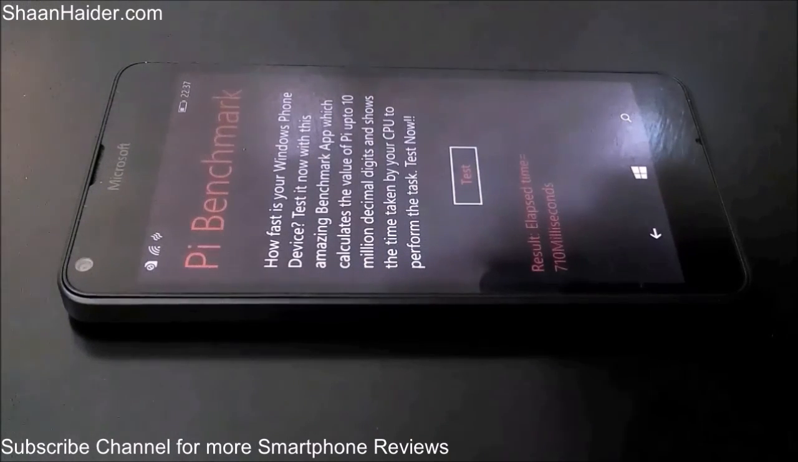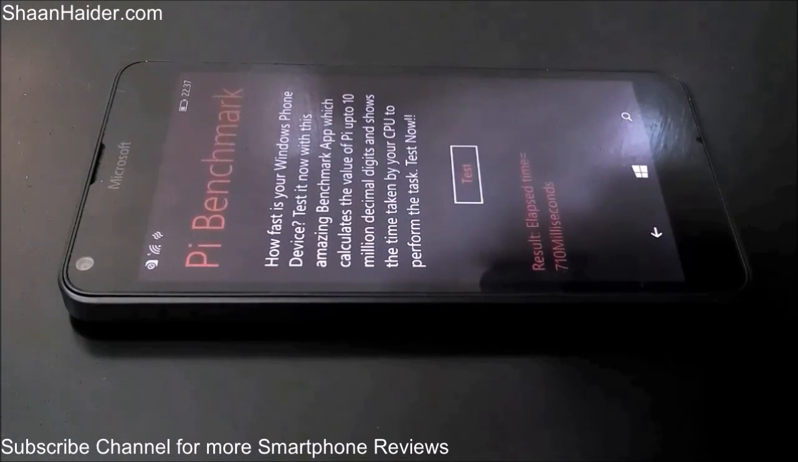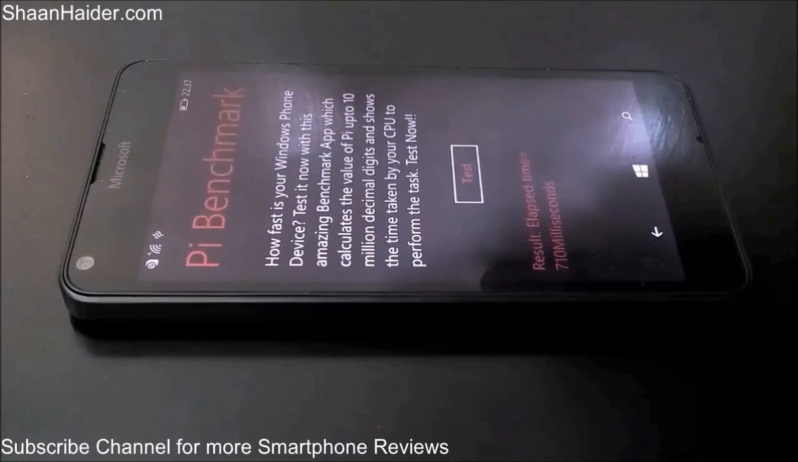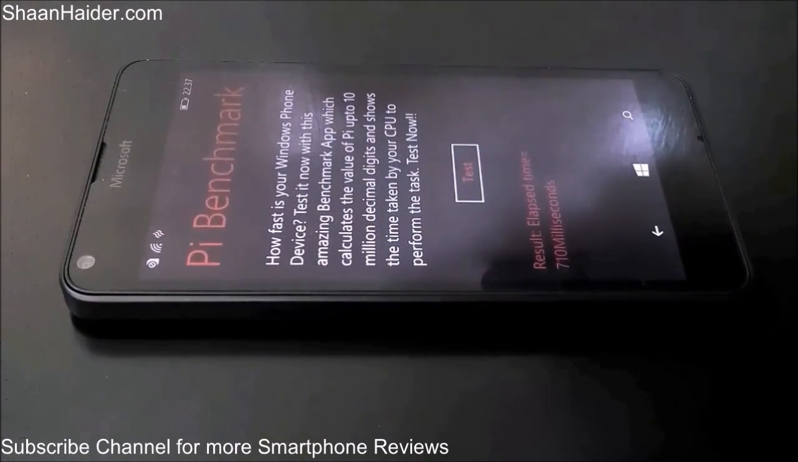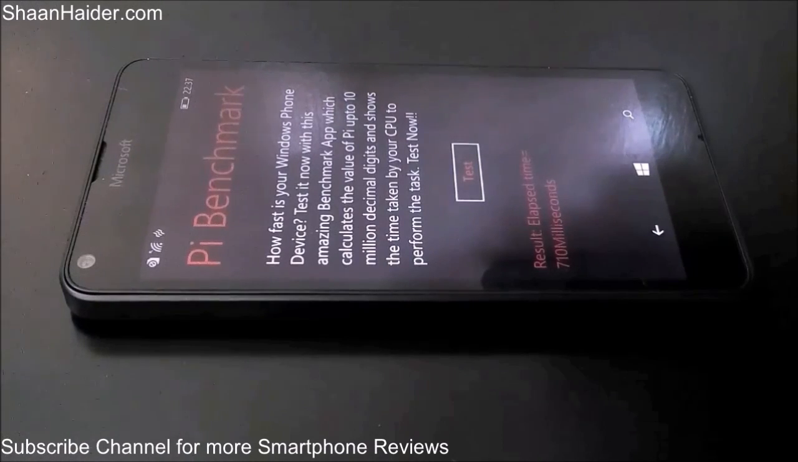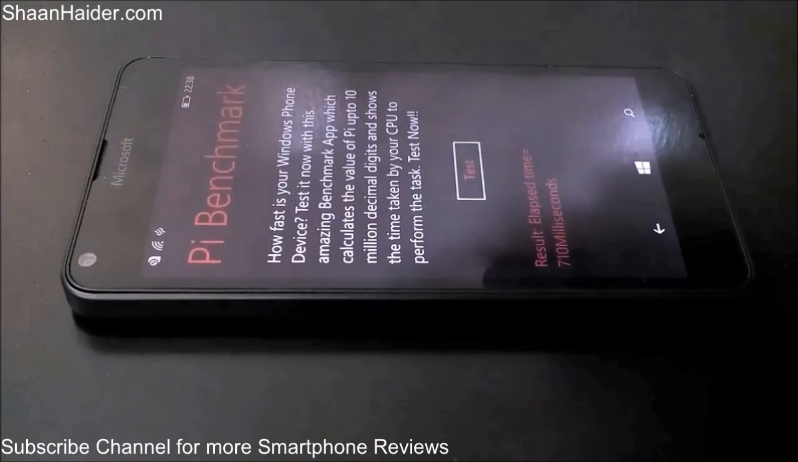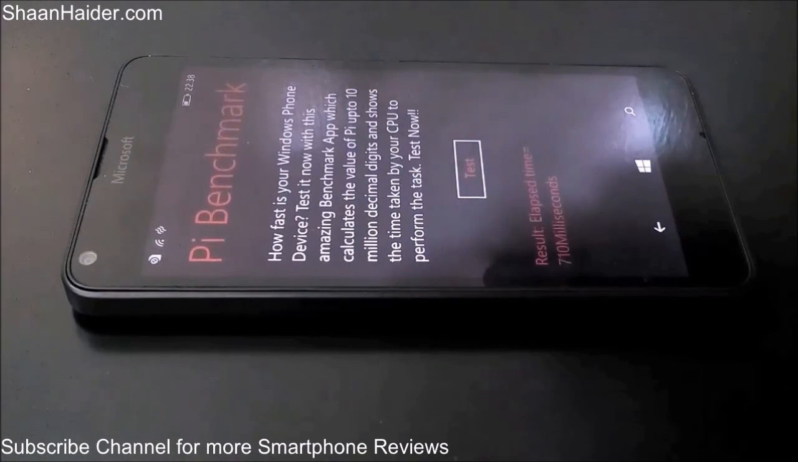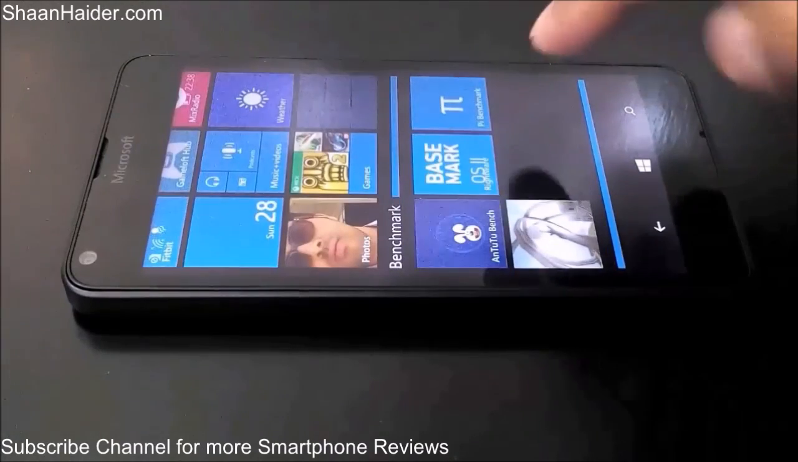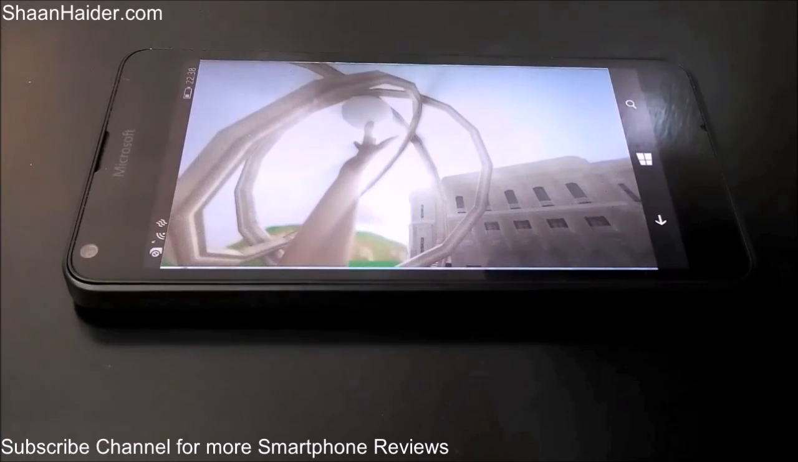So it's pretty fast. You will get the basic idea of the performance of the Microsoft Lumia 640 by comparing its score with the rest of the Windows Phone devices like the Lumia 938, 730, and 640 XL, which we tested previously. You can find those videos in our video section and various playlists. So at that time you will get a better idea of how good or bad the Lumia 640 is in terms of performance while looking at the benchmarking scores.